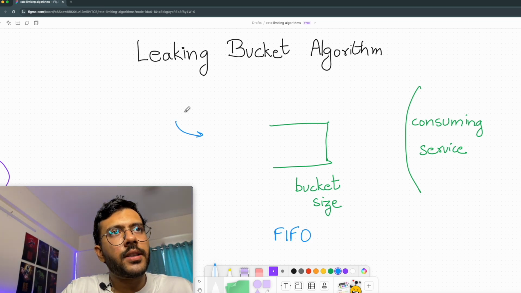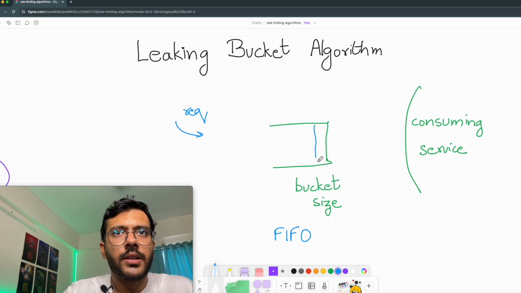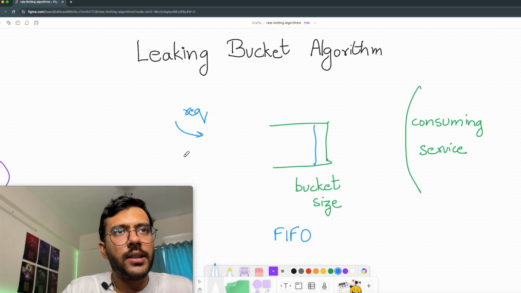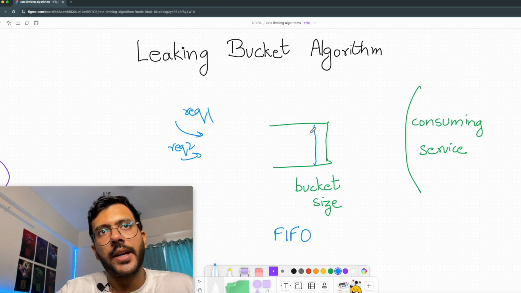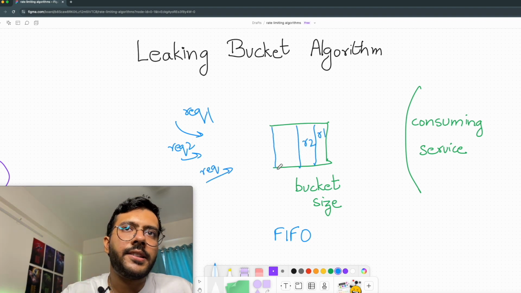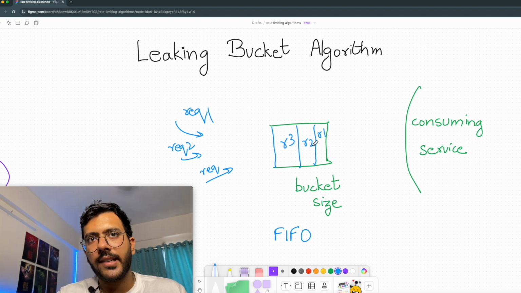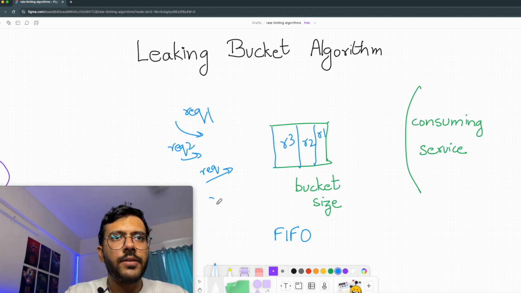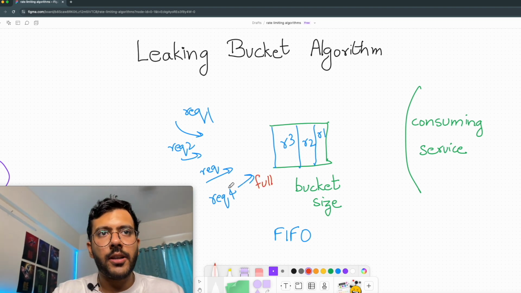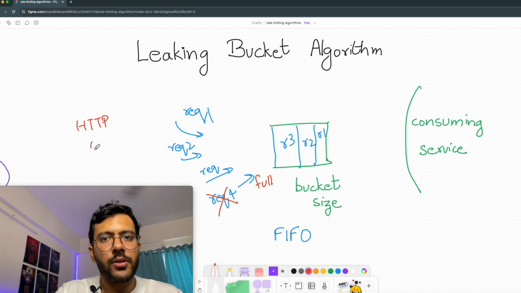Now whenever a request comes in, it sees if the bucket is empty. If it is empty, it will get stored in this bucket, or we can say it gets added to the queue. And then another request comes in, it sees that there is space in the bucket and so it goes to the queue. Now a third request comes in, it sees there is space and it enters the queue. The catch is the queue is the bucket size and it has a fixed size. Now if a fourth request comes in, it will see that the bucket is full, so that request will be dropped and the user will get the same HTTP 429 response code.